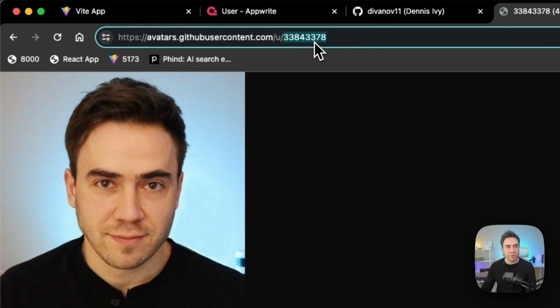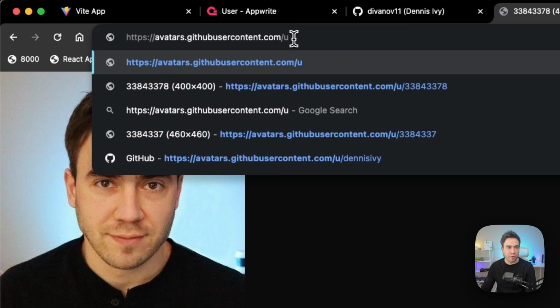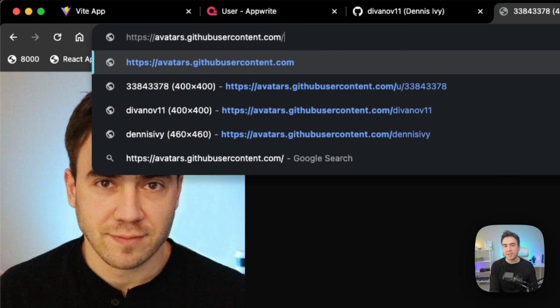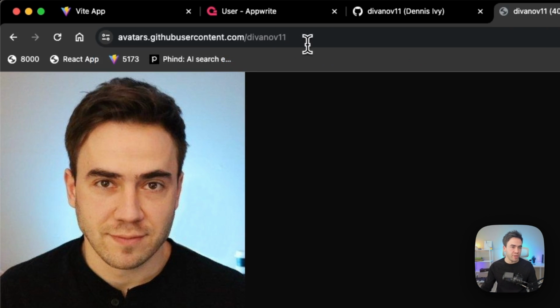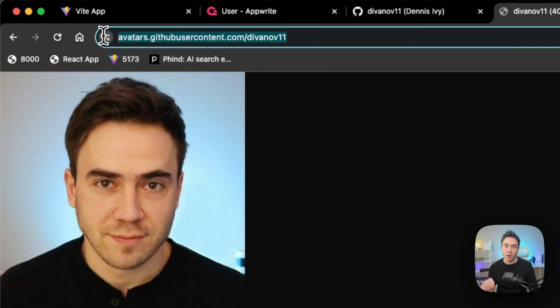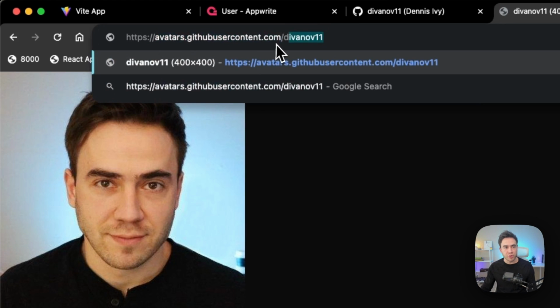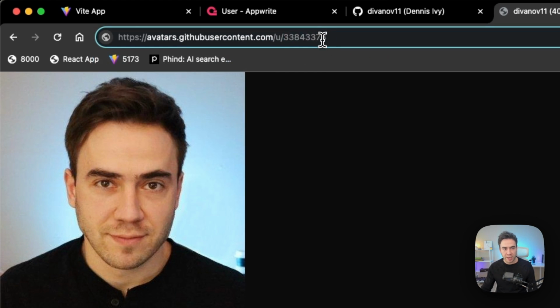Now, what we also could do is go ahead and remove that user ID and then remove the U right here, and then just go ahead and type in your GitHub username. So there's two ways to access it. If we just do that, we're also going to get our GitHub profile picture. So what we're going to do here is, instead of the username, use that user ID. And when we log in with Appwrite using a GitHub session, we're actually going to get that provider ID, which is going to be the GitHub user ID. And we're going to construct this URL for each user.